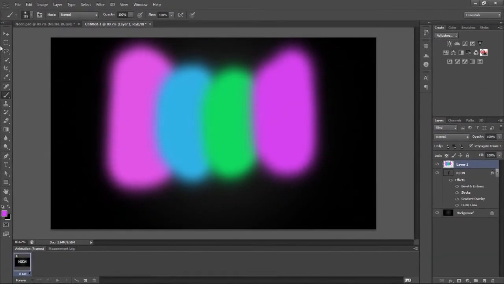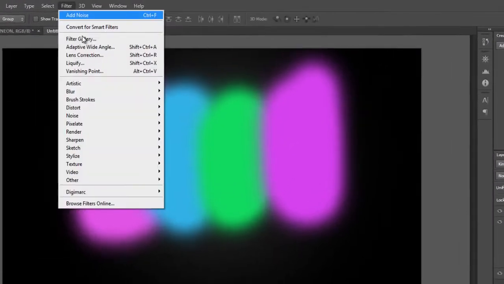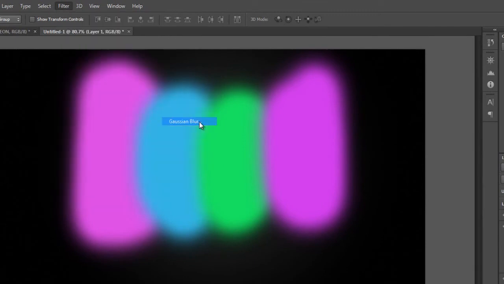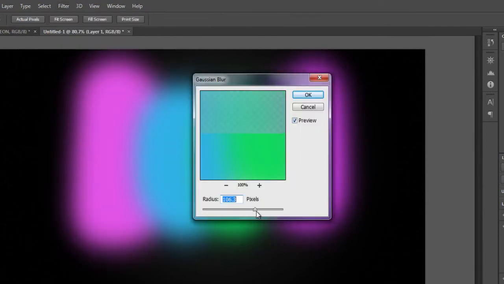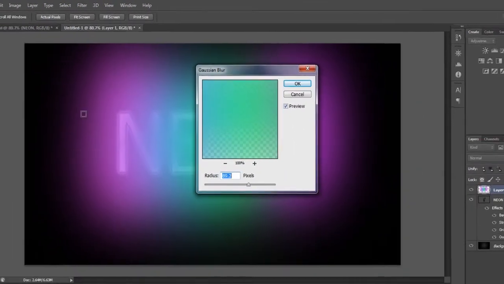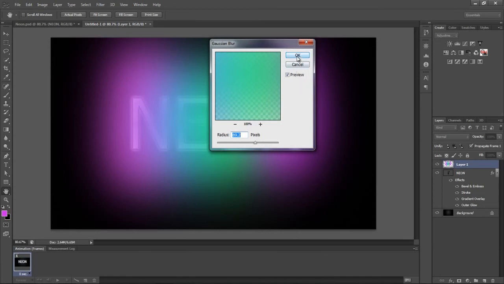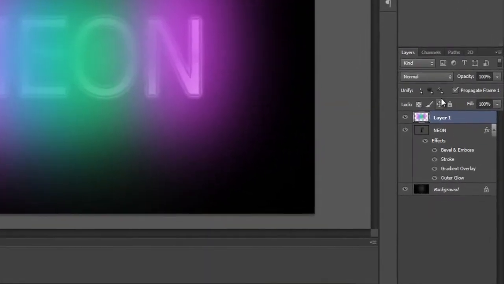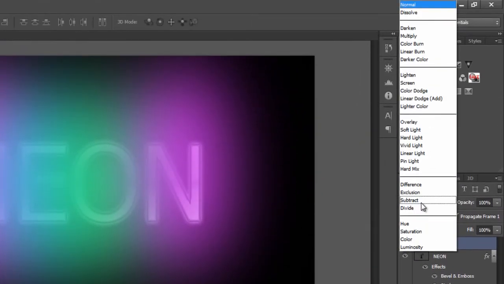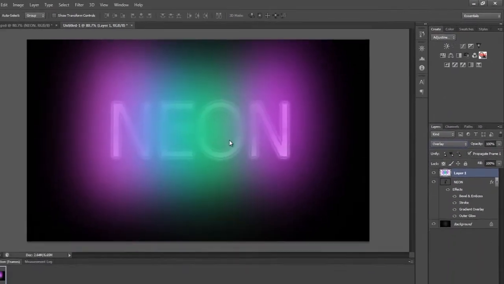Okay, so once we've got it looking like this, we're going to go up to filter, blur, Gaussian blur. I'm going to blur it up quite a bit, so as you can see, it's starting to all blend together, like so, and you can see the text in the background. So I'm at 82 pixels. Okay, once we've got it like this, we're going to go to the blending options. I'm going to click it and choose overlay.